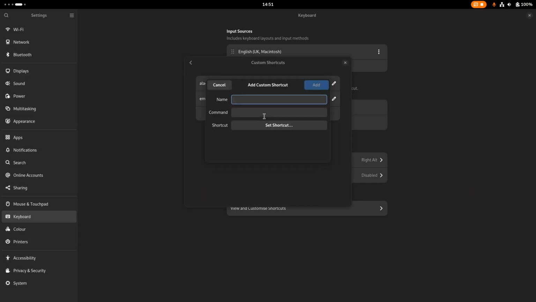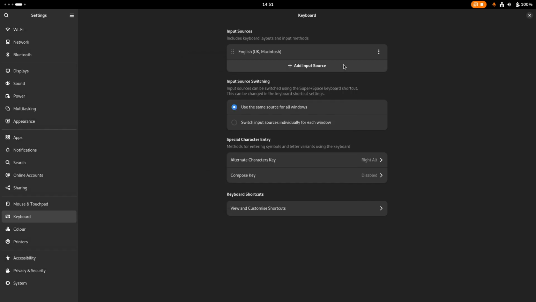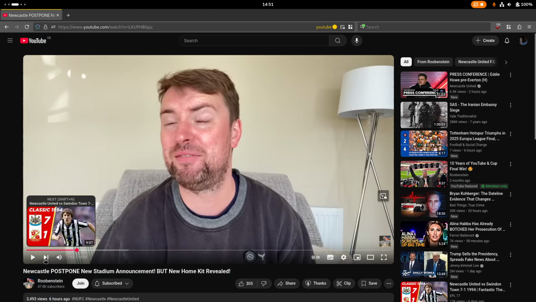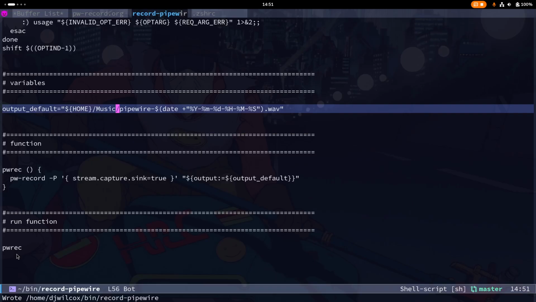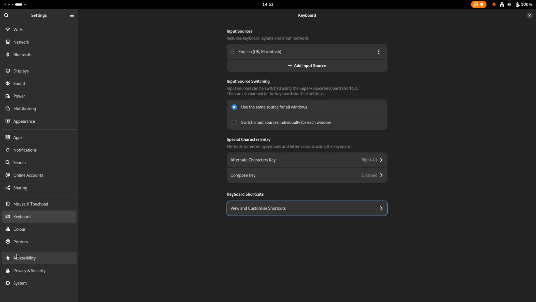So, record pipewire, set the shortcut, add those, and start that up again. It should now work, hopefully. Yeah, there we go. So, if at first you don't succeed, have a bit more tea and try again.